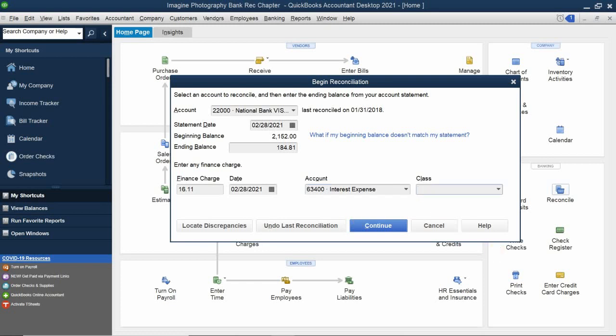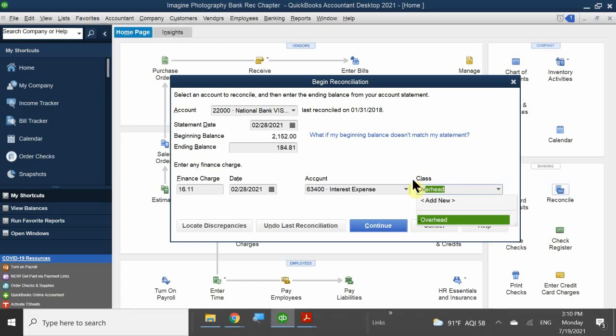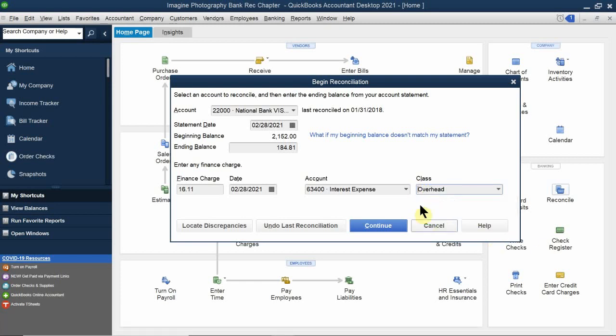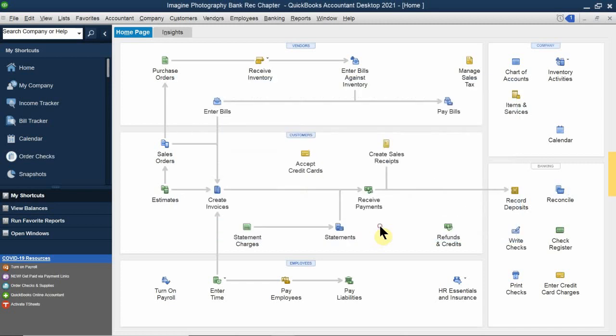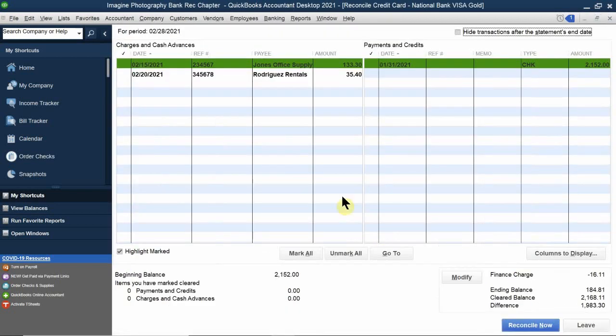Once again, same thing. My class is going to be overhead. Okay. And now I'm going to go ahead and click continue. So now, once again, you're going to do the exact same thing from your bank reconciliation, but this time it's a credit card reconciliation, right? You could choose to filter out your transactions, but in this case, it's pretty clear what I have, right?